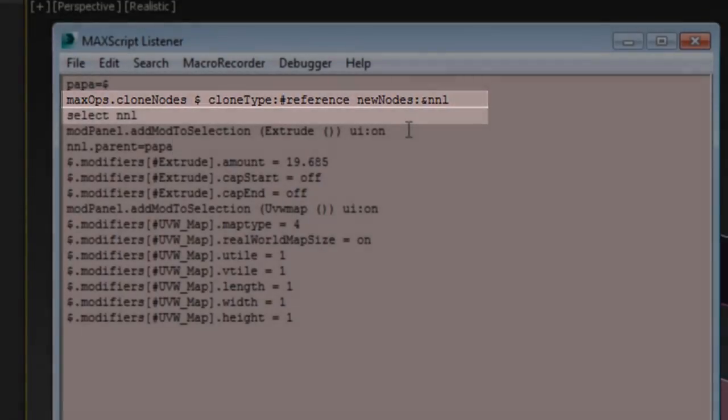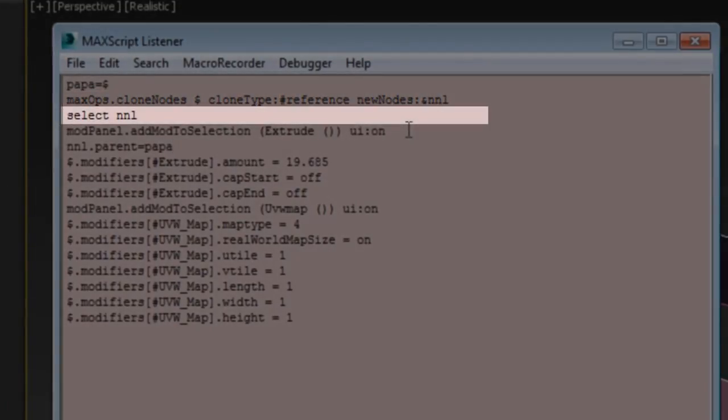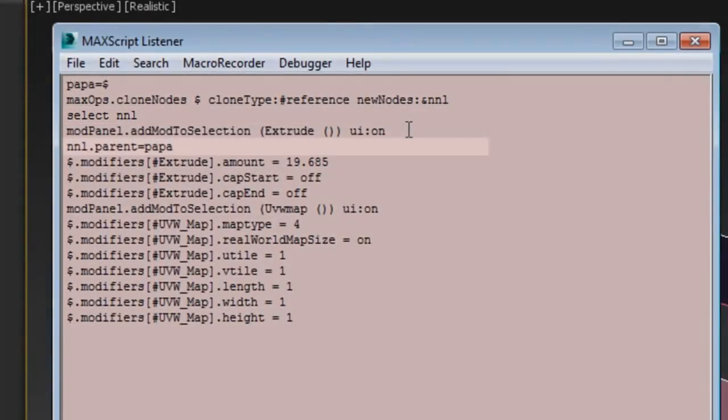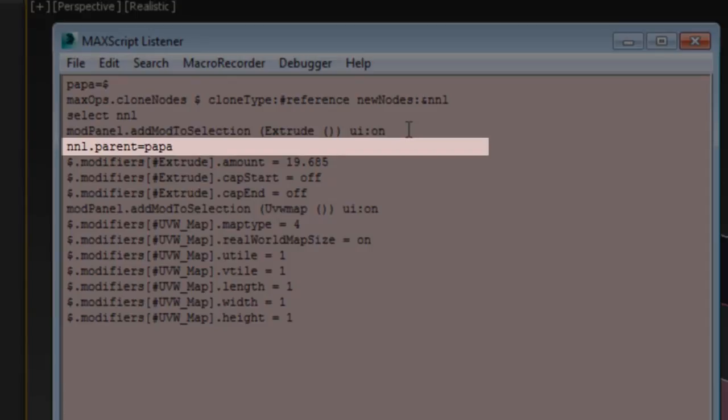The third line, select nnl, selects the new object. So by that time, the duplicate is selected and ready to be parented. The new line that you just added, nnl.parent equals papa, is basically saying that the parent for the newly created clone, which is now selected, is in fact the original spline, also known in code as papa.